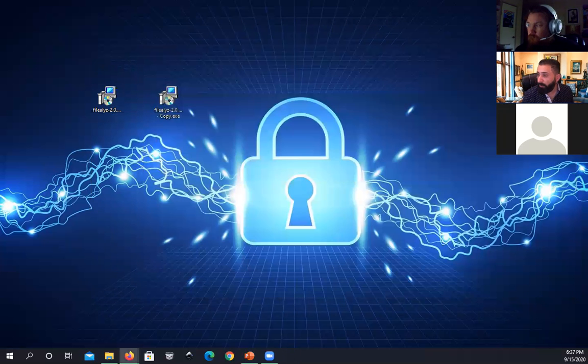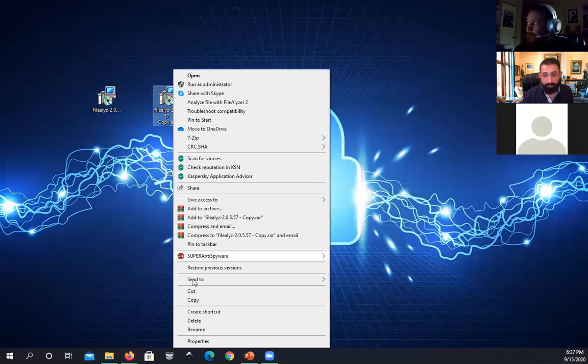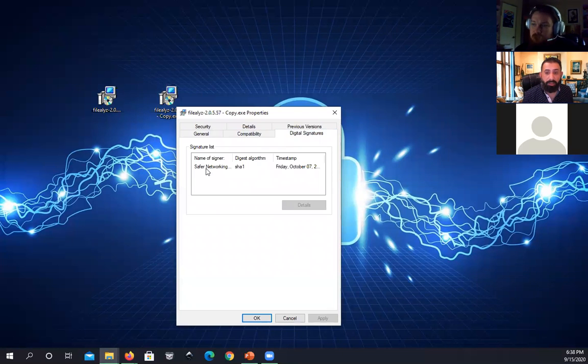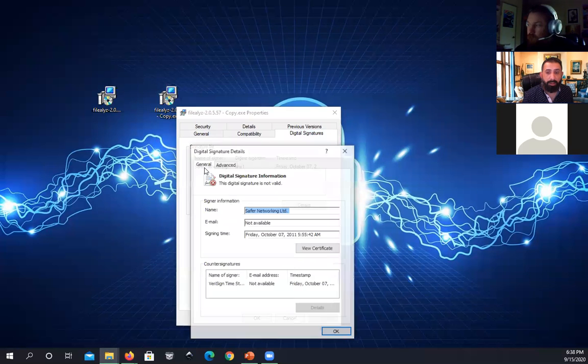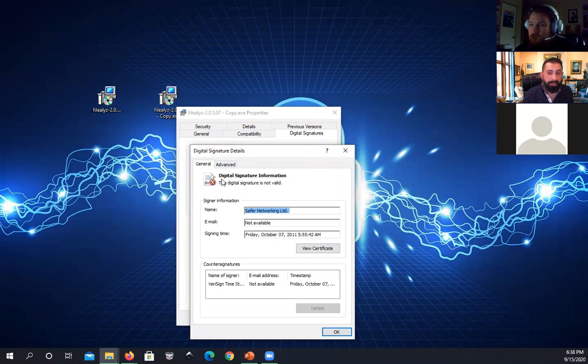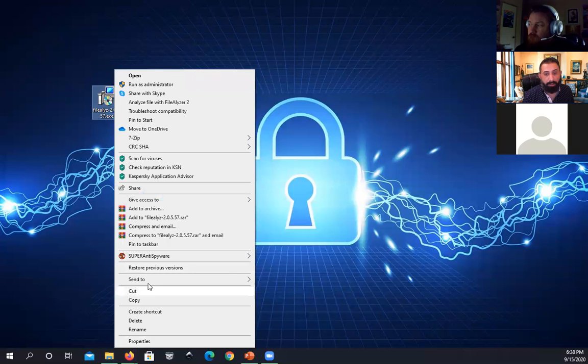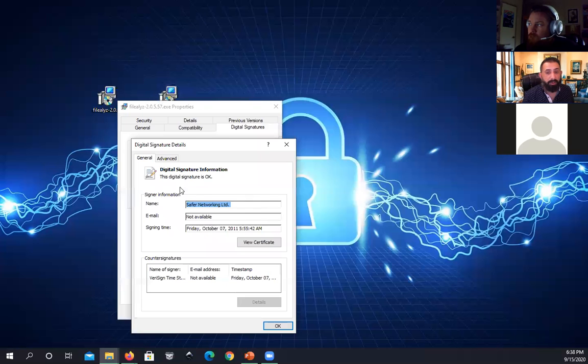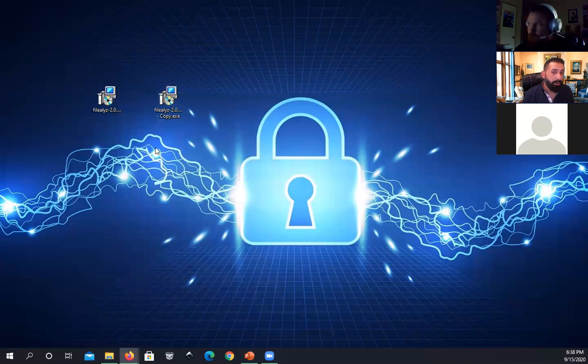In fact, if you go into the properties and you go to compatibility, I think. No, digital signature. Digital signature, you go to the signer, you open the details, and you can see where it says digital signature information. This digital signature is not valid because it was modified by you. And you come here, you go to properties, digital signature, and go to the details over here, and you can say this is okay.